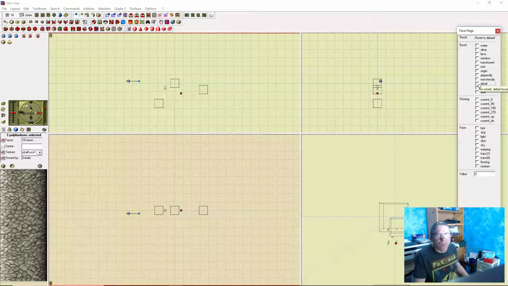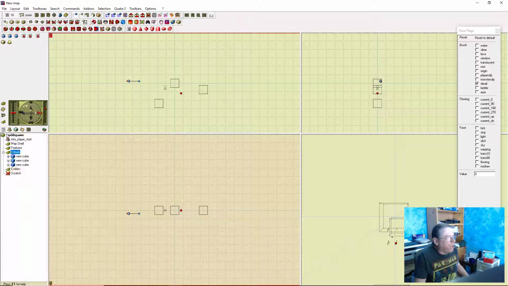This is kind of the point of things like this. You can automatically set detail. That way you don't have to go back later on because you forgot to detail some little thing in your map.